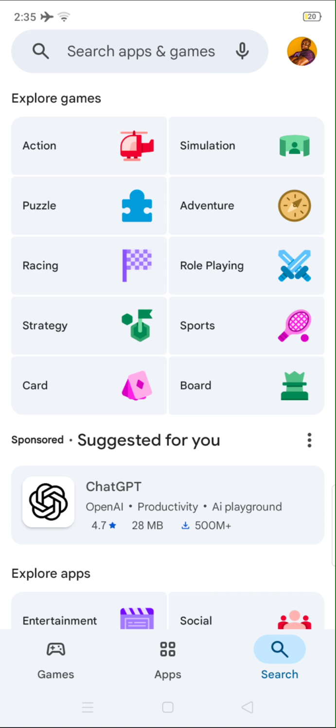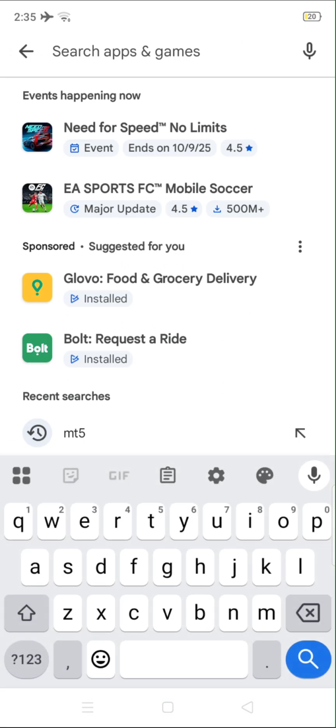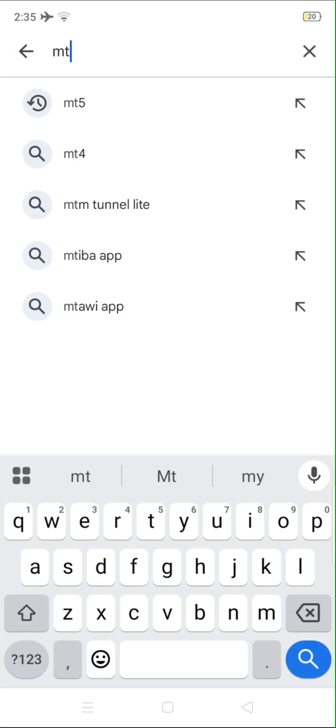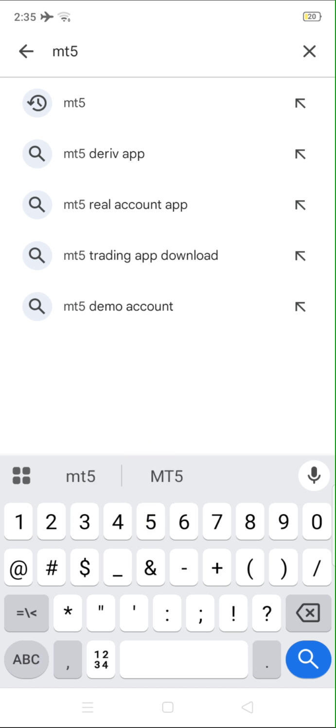So for the Android users, I've said you need to go to Google Play Store. For the Apple users, you need to go to Apple Store. In this case, I'm using Android. So I'm going to go to the search area. I'm already on my Google Play Store. So I search MT5. MT5 is the short form of MetaTrader 5.